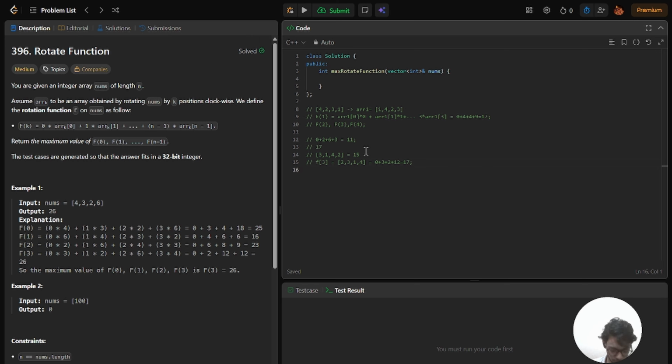Now let's talk about f4, which will be 4, 3, 2, 1. It will be again the same value as it is being repeated as f0.